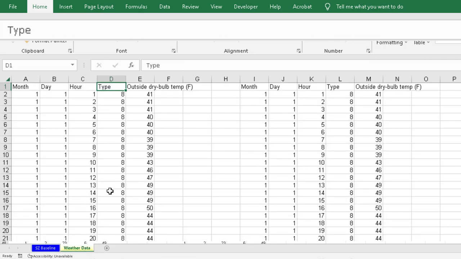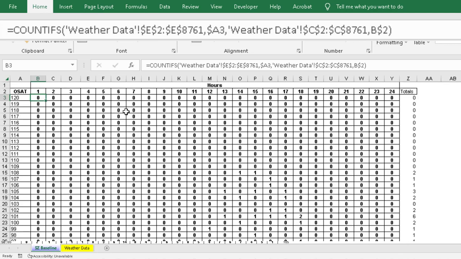In this weather data tab, I've got all of my annual data as it's exported from eQuest, having month, day, hour, type, and outside dry bulb. On my baseline, I'm using the COUNTIFS formula to look at that data, and it's doing two different count formulas. It's counting if the weather data in column E, which is outside dry bulb temperature, is equal to the outside air temperature in this bin spreadsheet.